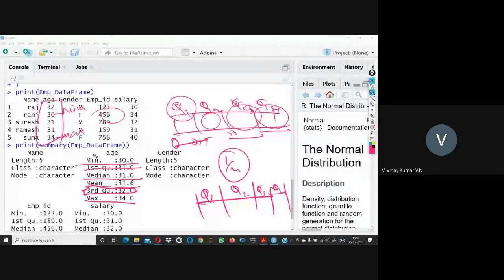So this is how we get the statistics for a numerical column. If it is a numerical column, we'll get the minimum, the maximum, the mean, the median, the first quartile, and the third quartile, like that.